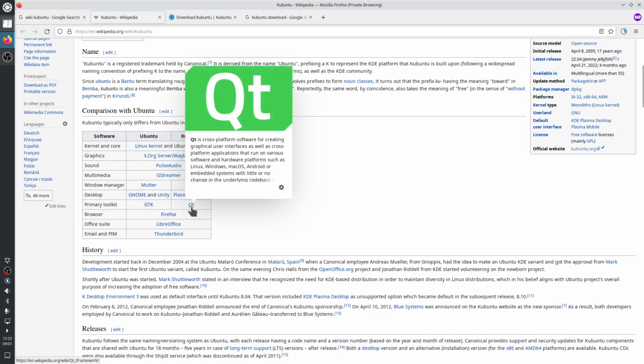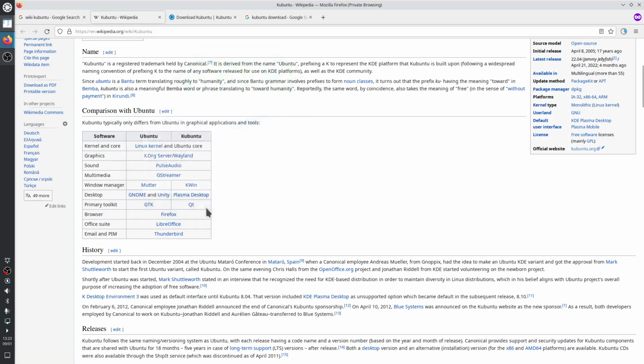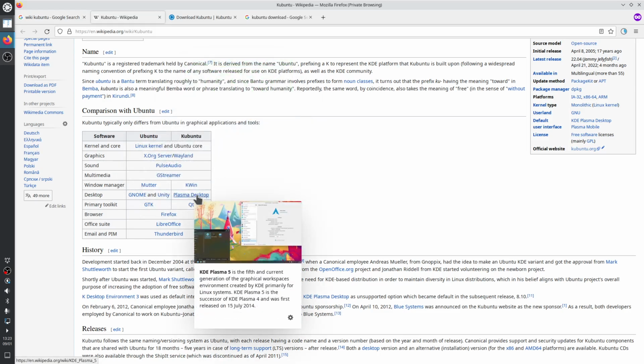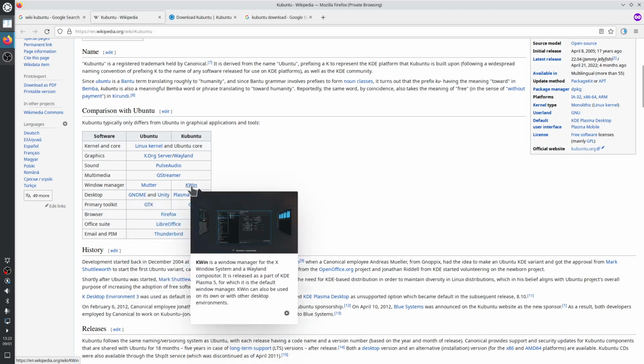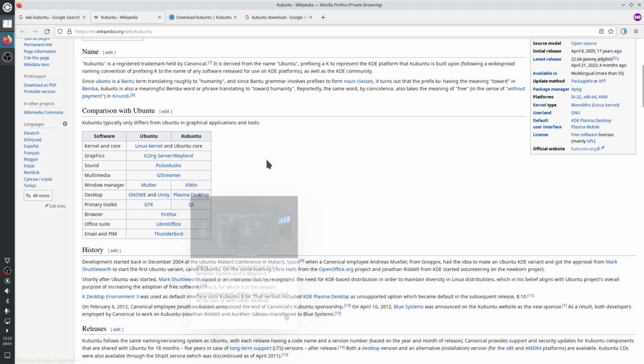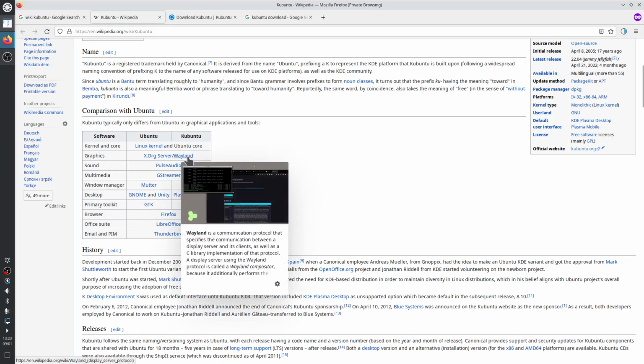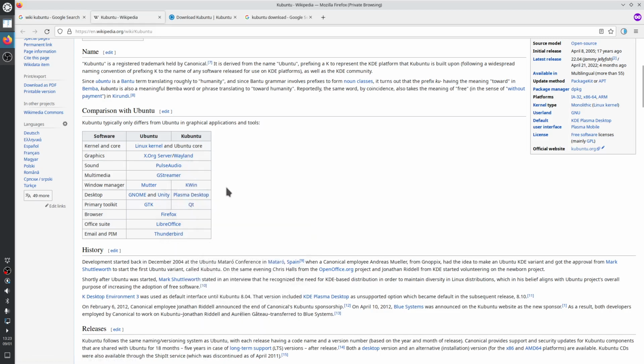So the Qt toolkit is installed by default. Parts of GTK are also. Plasma desktop instead of GNOME. And the window manager and Wayland compositor, or what is that? The equivalent of a window manager in Wayland is not Mutter, but KWin.